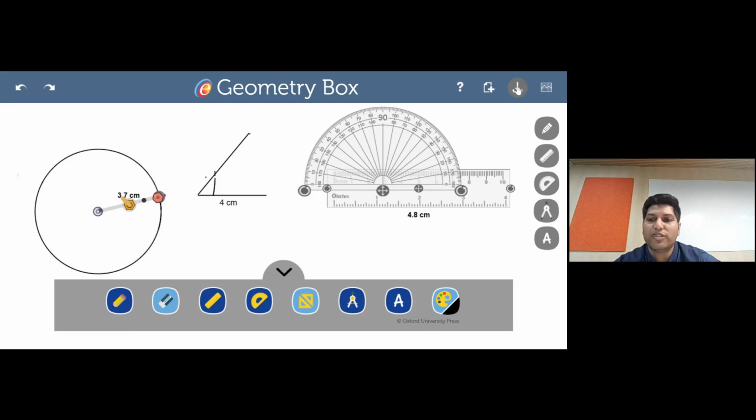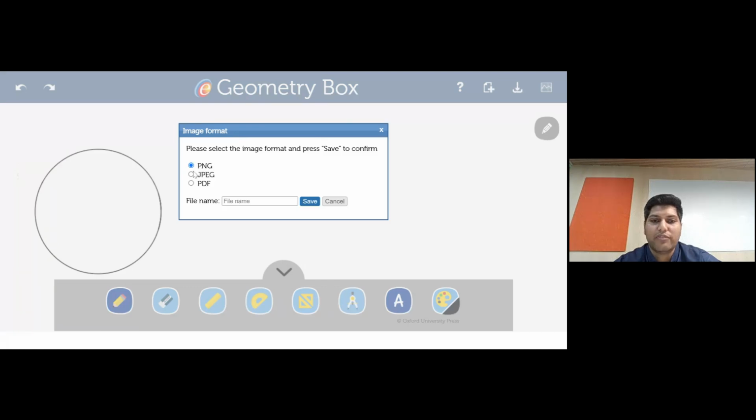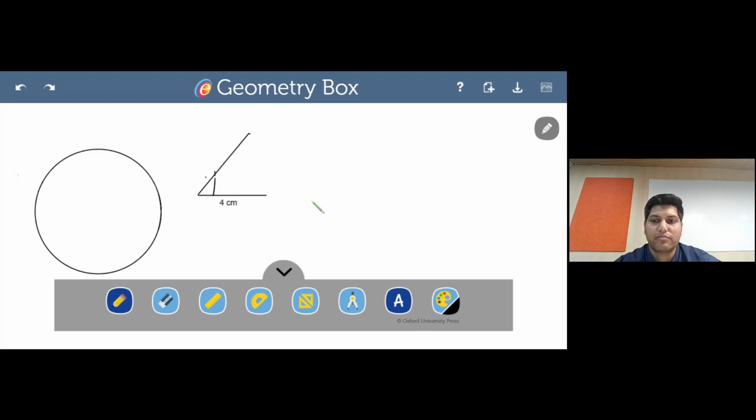Also, if you want to save your page, you can do that. Just click on the save button. And then it will ask you whether you want to do it in the PNG format, JPEG format, or a PDF. I'll do it in PNG. Then just give a file name and then save. So it will appear like a PNG image, like this.